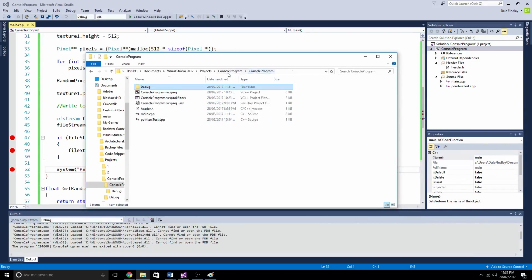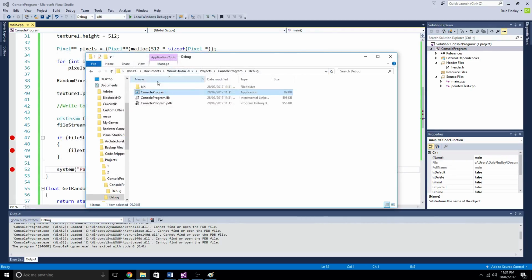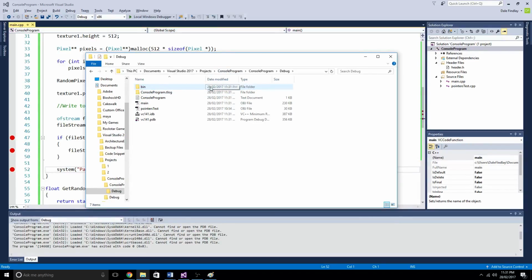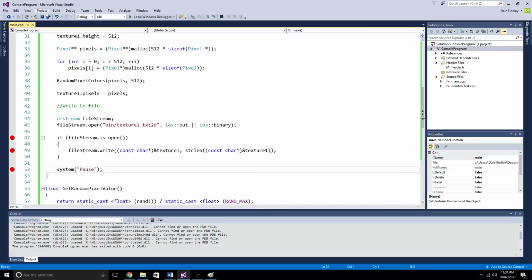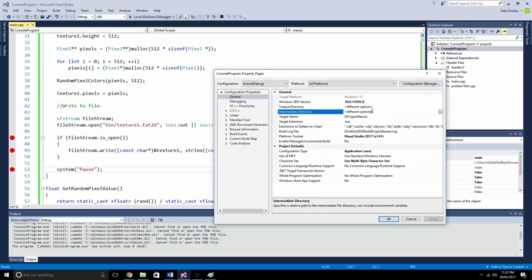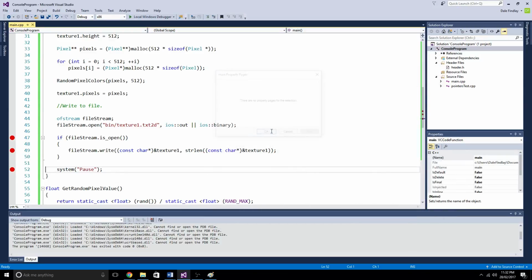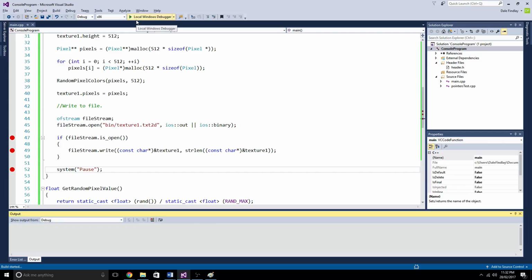If I run, wait, where is it? It's out here? What's it doing out here? Let me fix that up. That's wrong. I don't want it to be outputting out there. Oh, they still haven't fixed that, have they? Of course not.